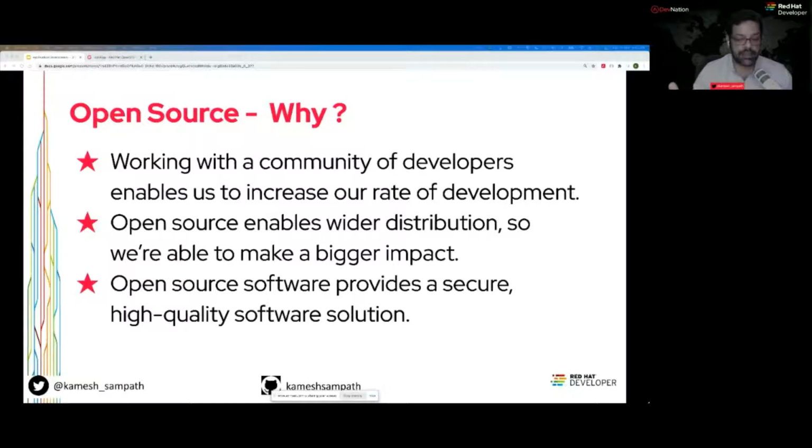And also, since it's open source, everything is open. It gives you high quality software. It's also secure because I know what the software is doing, since I can go into the source code and see what it's doing. It gives you more confidence when you actually write software.